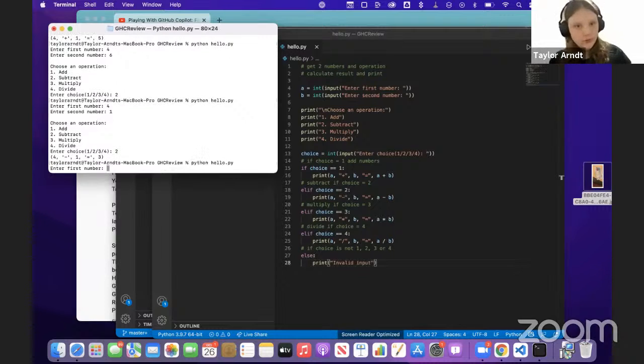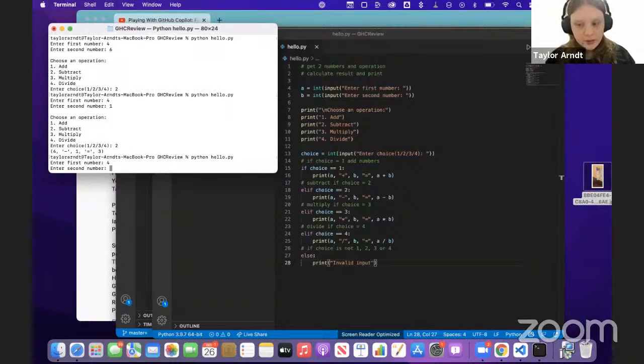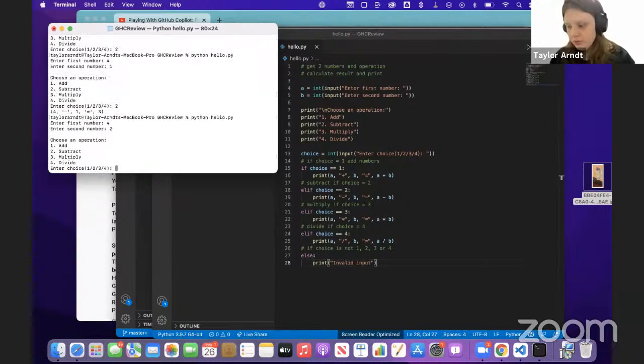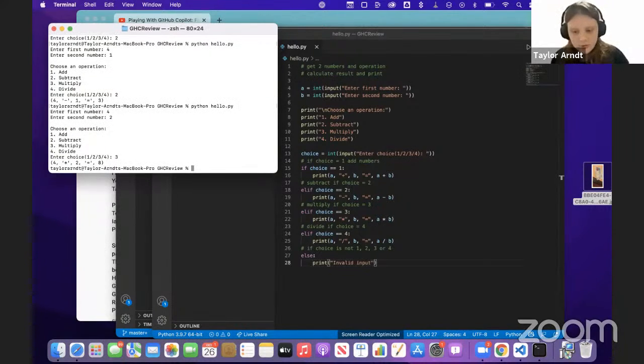Terminal, new. Enter first number: 4. Enter second number: 2. Choose an operation: Add, Subtract, Multiply. 3. 4 asterisk 2 equals 8. Okay, and one more.